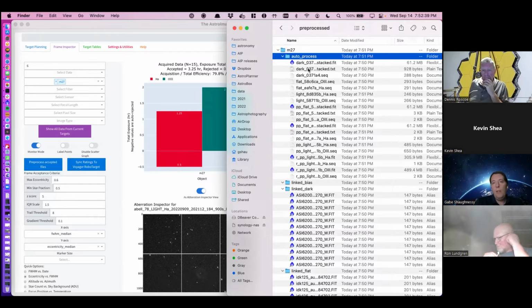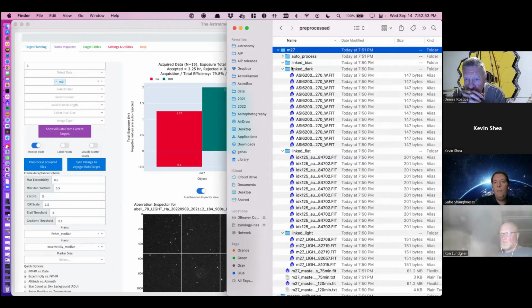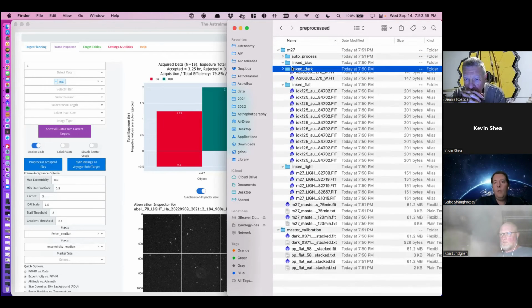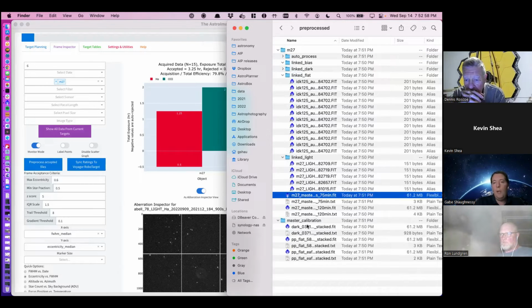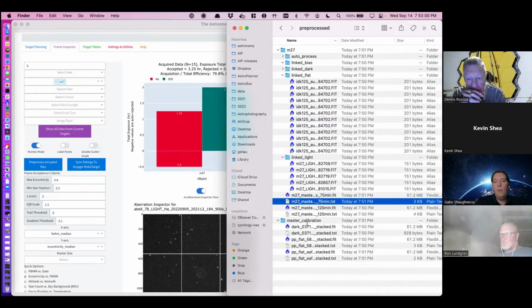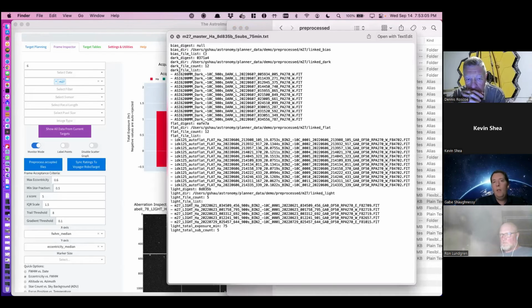What this has done for M27 is combine everything. So it combines a pre-processed flat for O3, a pre-processed flat for HA, and a registered light for HA and O3. And so these are the files that are present. There's also a report that gives you the list of darks that are used, the list of flats that are used, and then the lights themselves.